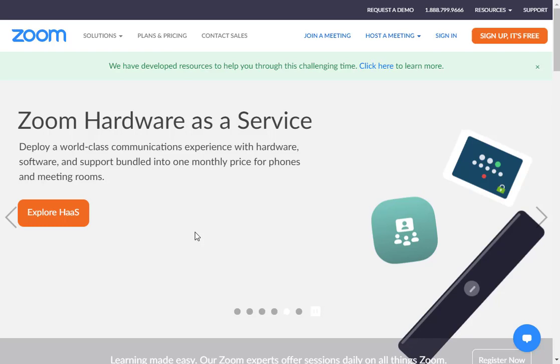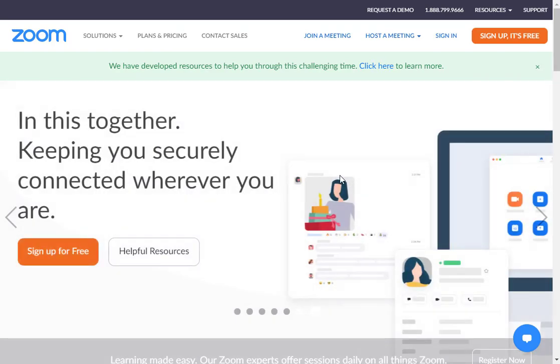Okay, it's going to take us about probably 8 minutes to get through each of the settings. There are over 65 settings. All right, so let's get started right now.